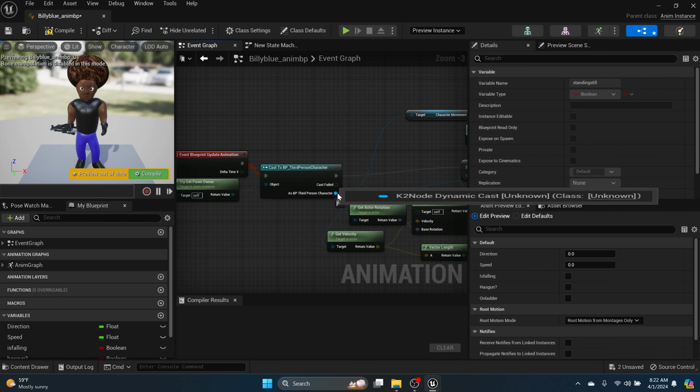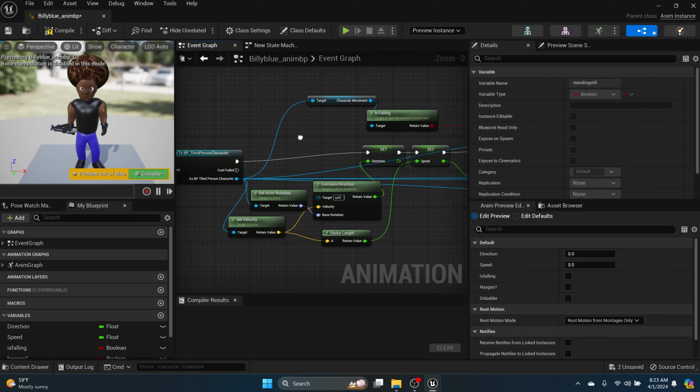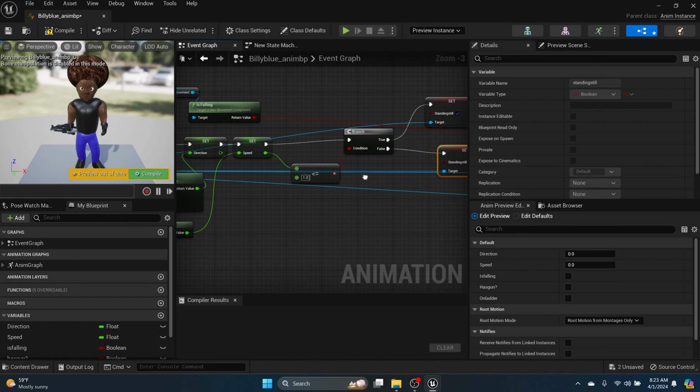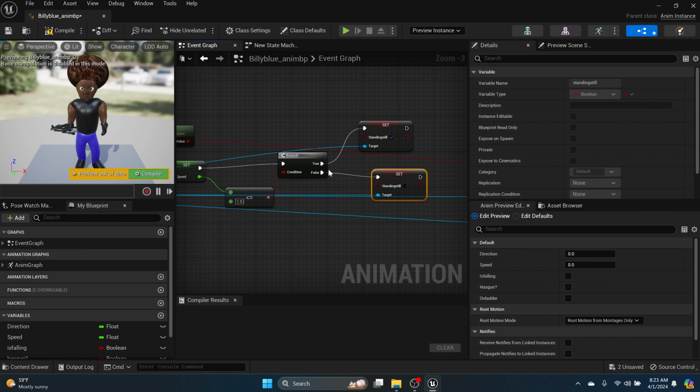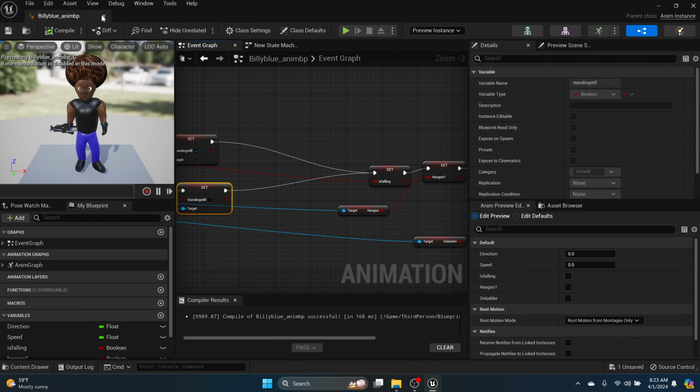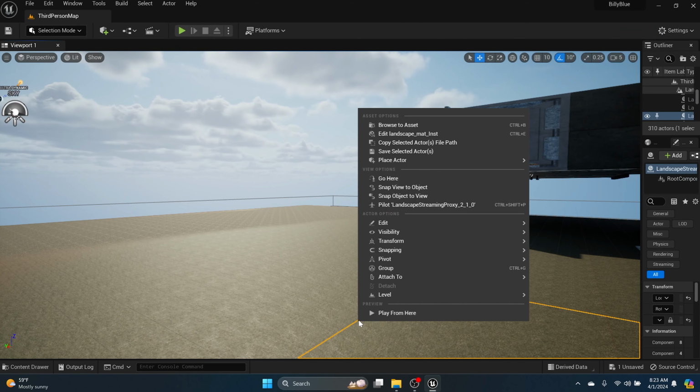Boom. Yep. So basically, if the speed is less than or equal to 1, then they are standing still. If that's false, then they're false. Alright, and after that, just hook both of them up to the next part of that code there, and then you're pretty much finished. You press save and done, compile, and we can test it out now.